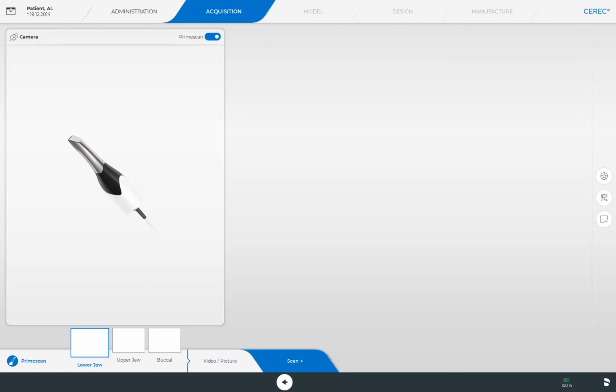We have already set up our patient and the indication. We are now in the acquisition phase. The three default image catalogs, lower jaw, upper jaw, and buccal, are displayed at the lower edge of the screen, and we are going to start with the scan of the lower jaw.